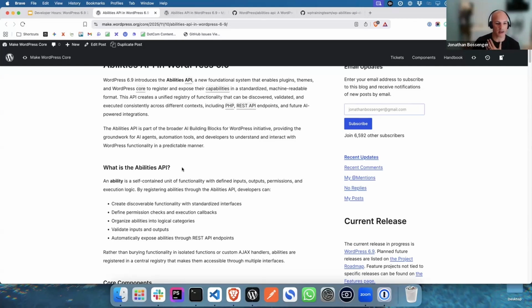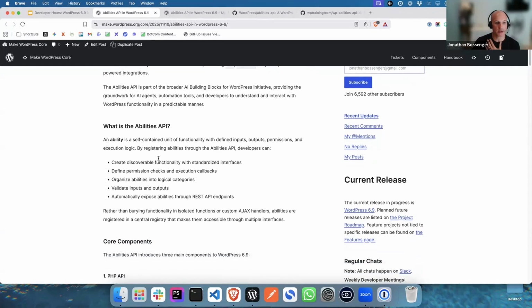Now you'll see it talks about here, what is the Abilities API? An ability is a self-contained unit of functionality with defined inputs, outputs, permissions, and execution logic. It basically makes everything discoverable, defines permission checks, organizes abilities into logical categories, allows you to validate inputs and outputs, and automatically exposes abilities through REST API endpoints. So all of that is built in when you register an ability and when you use it.